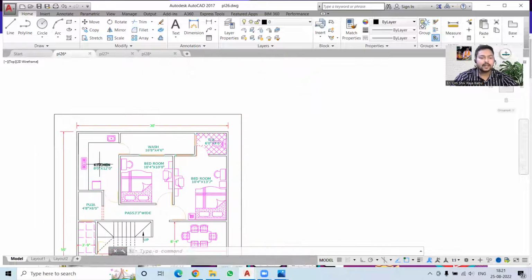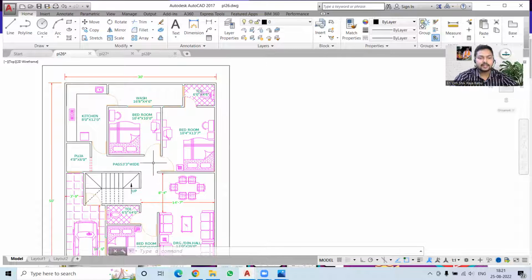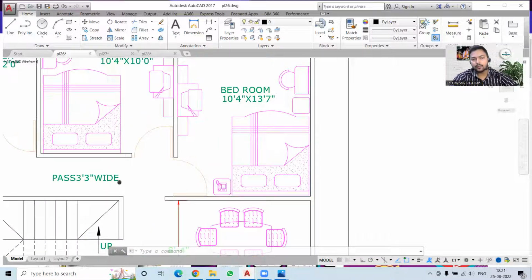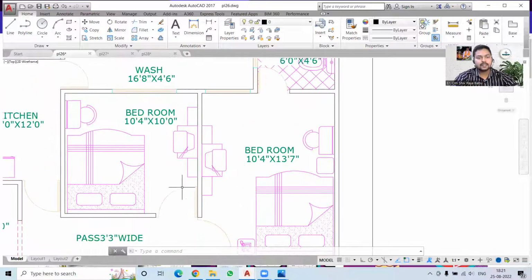Now we can see we have a kitchen, and this kitchen is getting the ventilation from this wash area as well as this passage area. So yeah, this is quite a good arrangement of the space, and we can also see that this passage is 3 feet 3 inches wide. So for easy movement, we need a space of 3 feet, but this is more than that. So obviously this is a good arrangement.